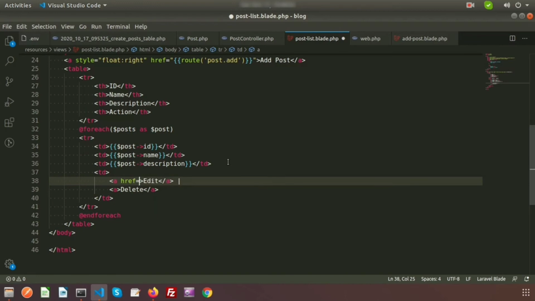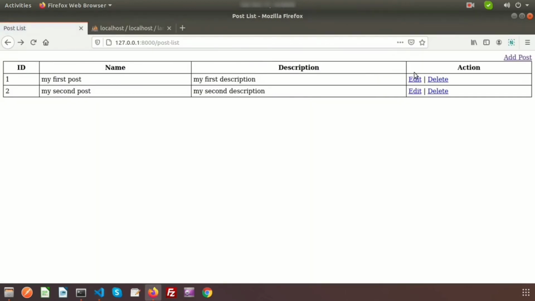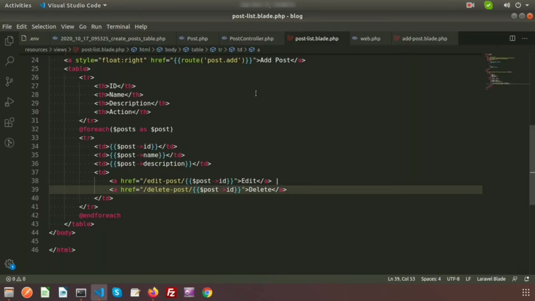Okay, and add the hyperlink here, so use href. Okay, so use /edit-post and we need to pass the post id here, so just pass the post id. And in the same way we need to delete the post. So for post delete, we need to use the delete-post and we need to pass the post id to delete. Okay, so if we refresh this page, we will get the two links, that is edit and delete.